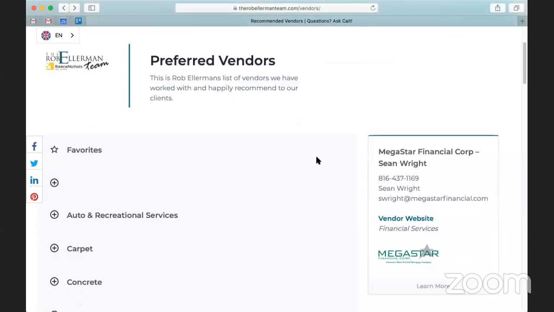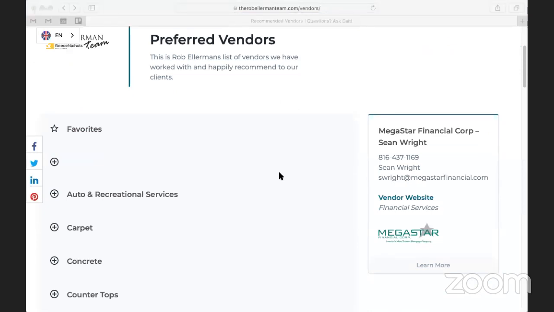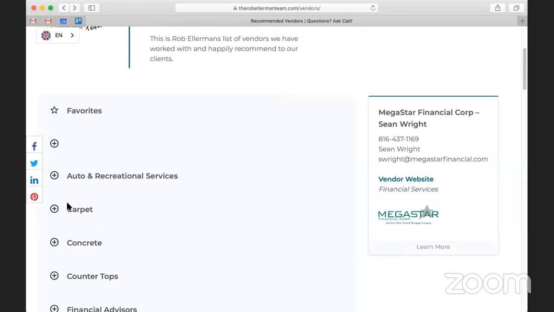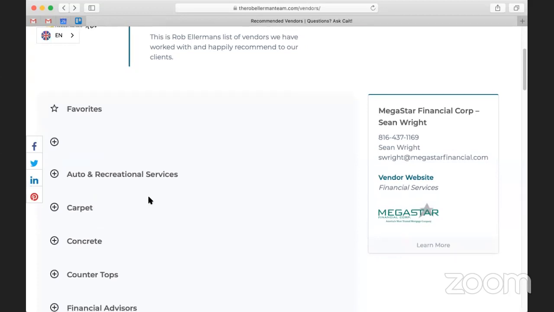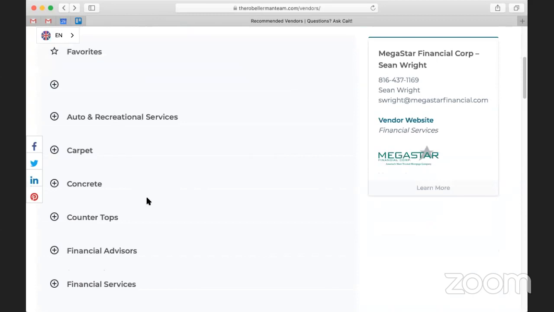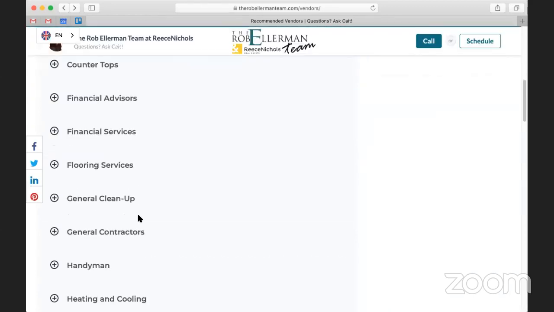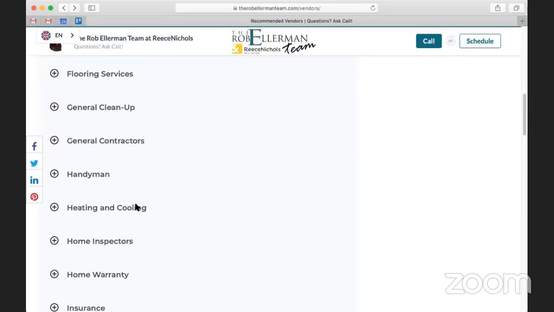So I am here on an example site. This is a brokerage out of the Kansas City area, and they have a very thorough vendors page here. They have it broken down into different services. As you know, if you're a real estate agent, you probably have somebody that is your go-to to recommend for, say, I'm buying this house, but I need the boiler replaced, or the floors done, or we're going to have to get new windows, things along those lines.